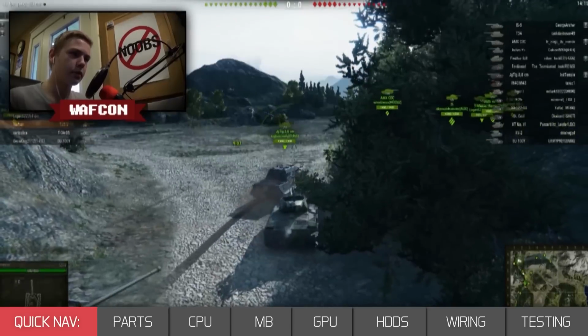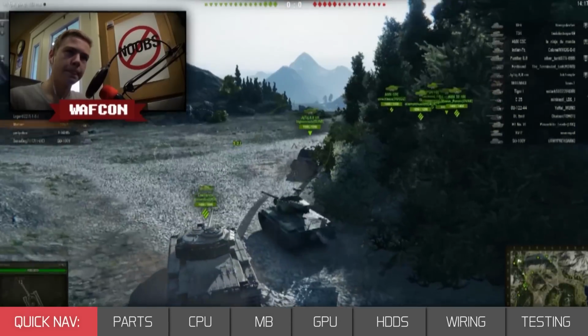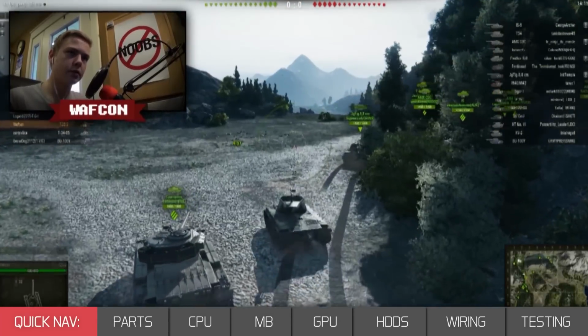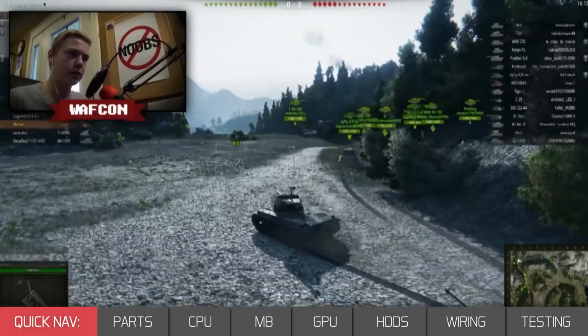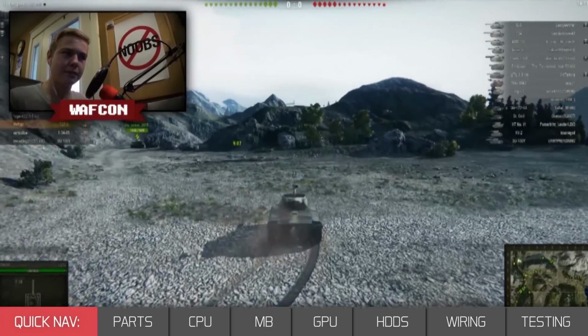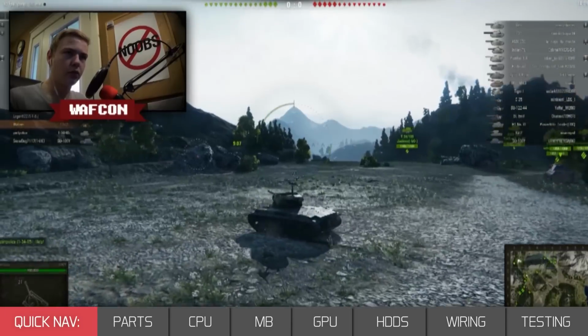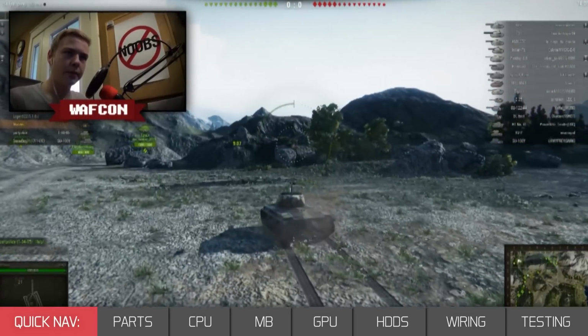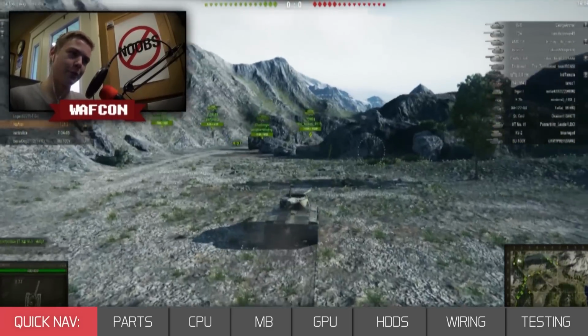This tank is, I want to go this way. Leave me alone. 46, 48. So yeah, I'm not hitting quite 60. Not hitting 60, but it's just fine because it's playable and it's better than 30. So that's all I'm worried about.